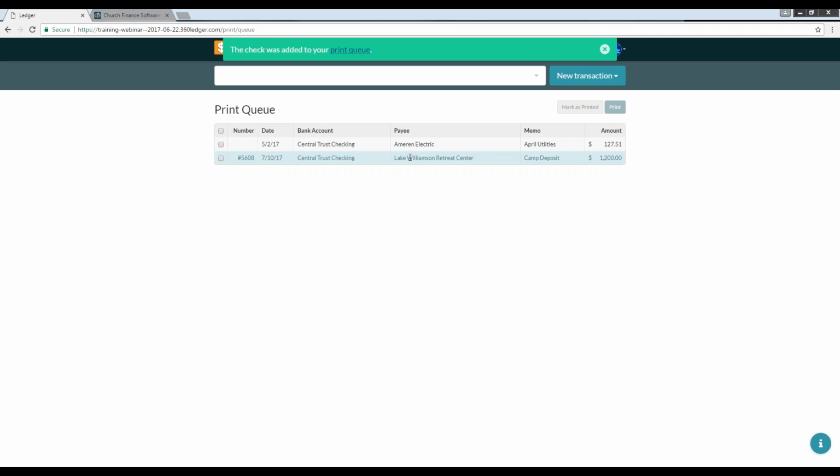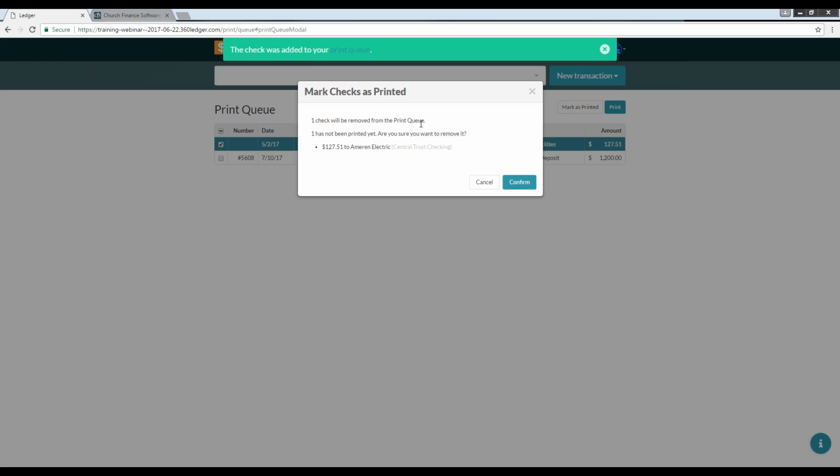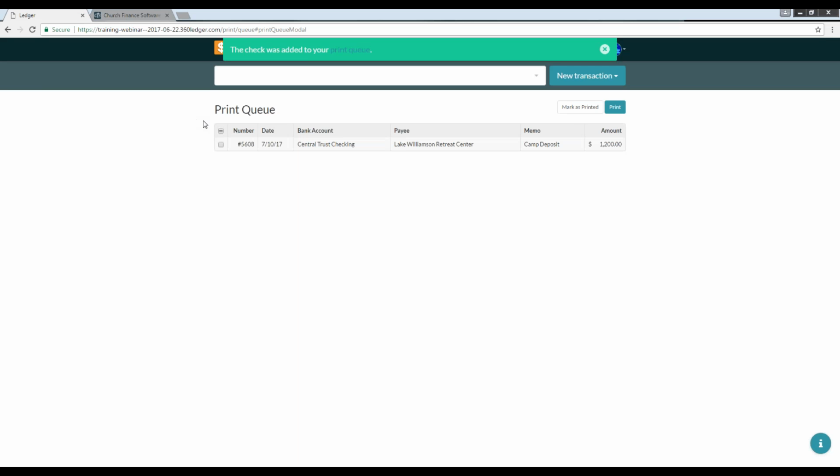We've got a couple checks that are pending for us. Now we can come in here and just click on one and say, oh yeah, we've already paid that. We don't have to print the check, so we can go mark the check as printed. I can click on that and select that, and it's going to remove it from the print queue.